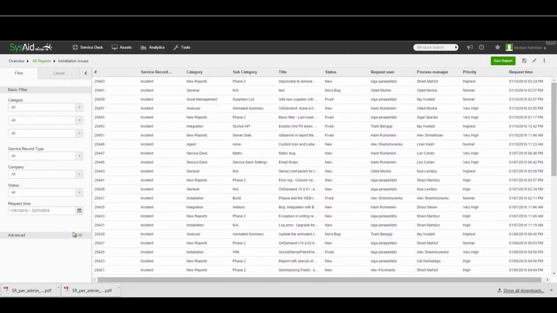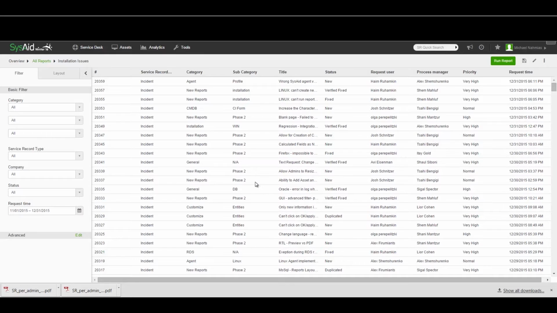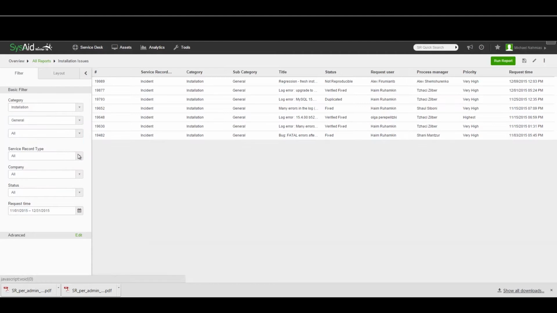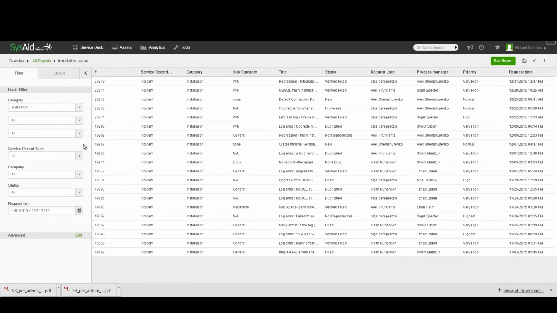Done. Now I have just a little bit more data to work with, and I want to filter out of this data just the incidents that deal with installation. So I'm going to go to the category and select installation. Very simple. And of course, if I wanted to, I could go another level down and use the subcategory and select general. Okay, I'm not going to do that now. As you can see, we have more filters available here. The service record type, company status, the request time, of course, which we saw.